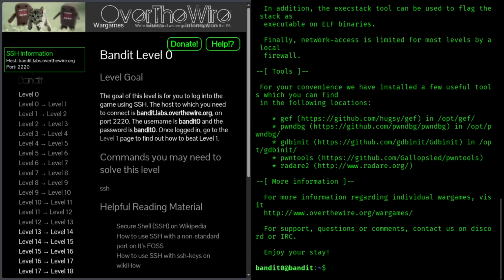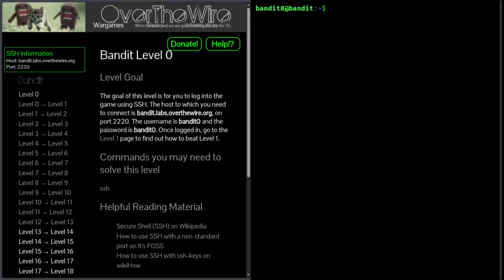We are in. Look at the prompt, bandit0@bandit. That tells us exactly who we are and what machine we are on. Let's clear the terminal. Our very first move on any Linux box is always ls, list what is here. There is a file called readme.